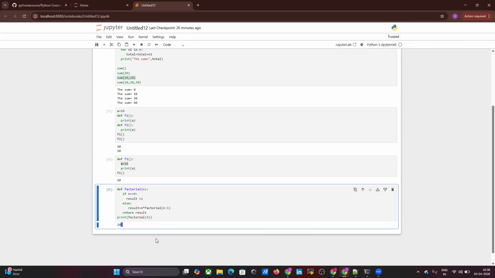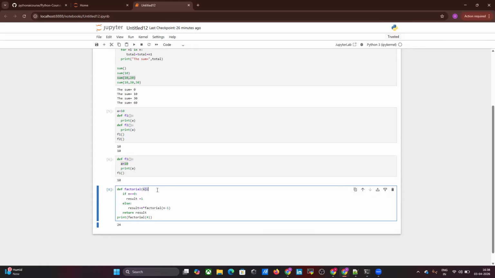Yeah. This is the recursive function. What is a recursive function? A function that calls itself is known as a recursive function.